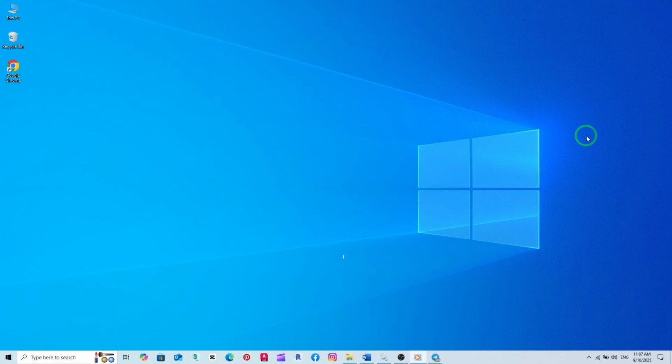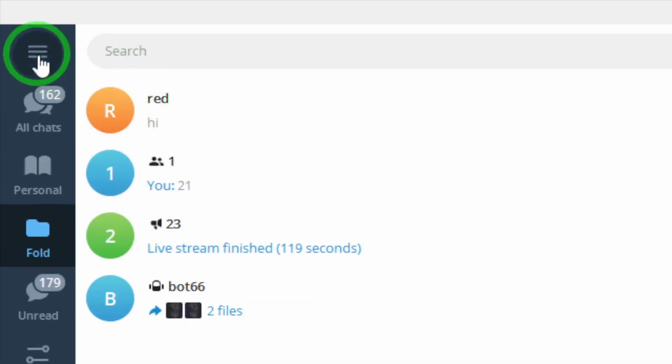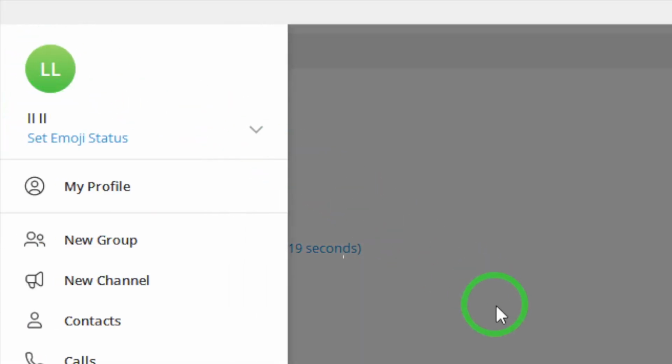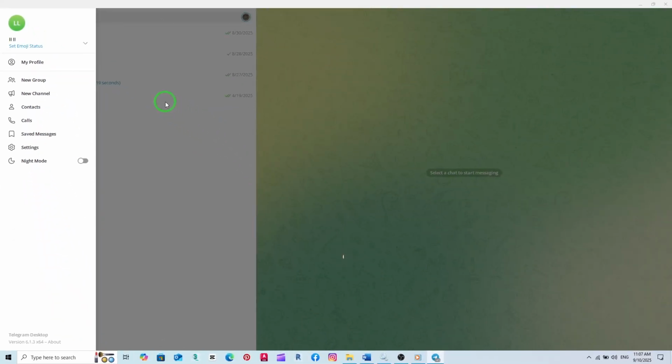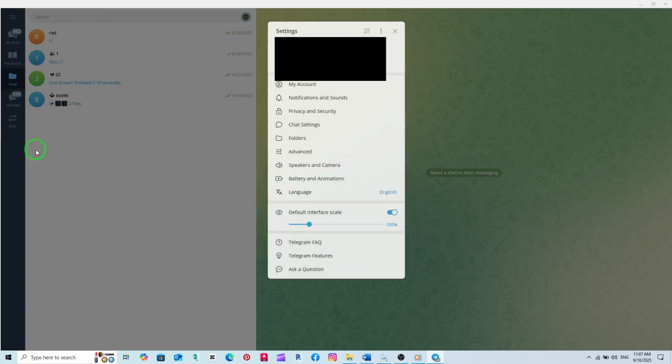First, open the Telegram desktop app on your computer and make sure you're logged into your account. Once the app is open, look towards the top left corner of the screen. You'll see three horizontal lines, which is the main menu button. Go ahead and click on it. From the menu, select the Settings option. Here, you'll find various customization and privacy options.